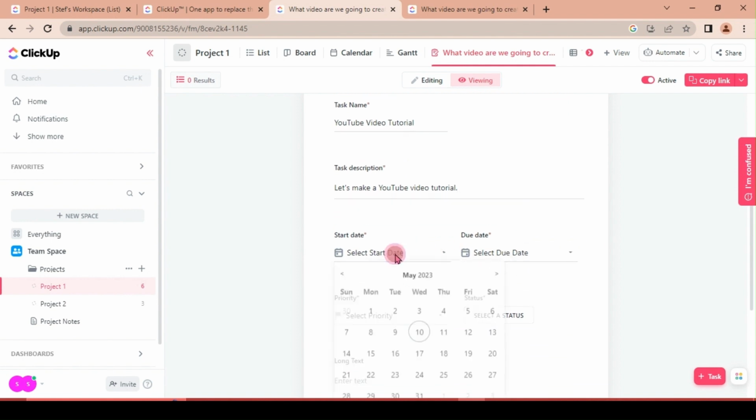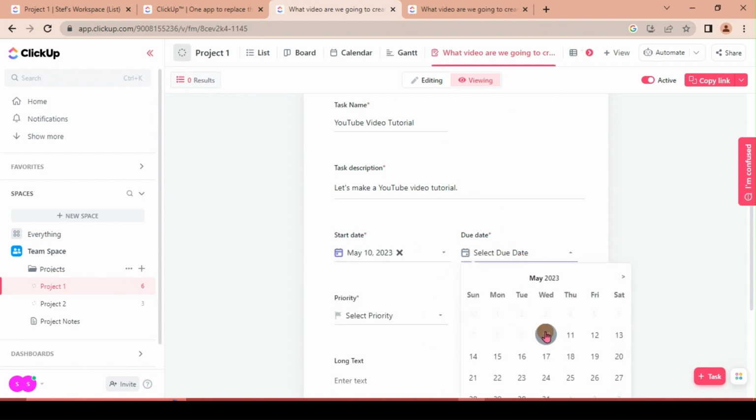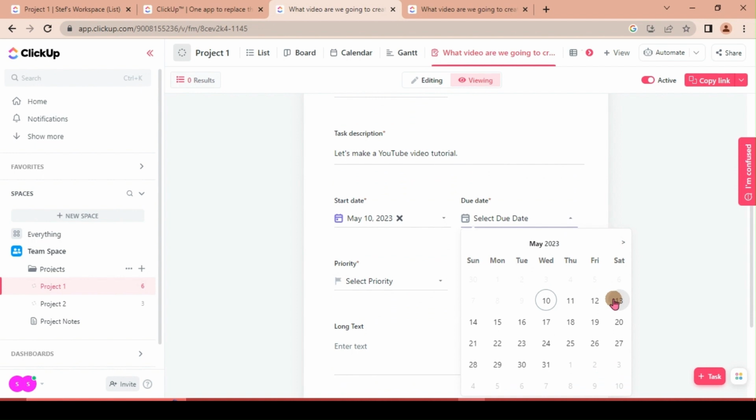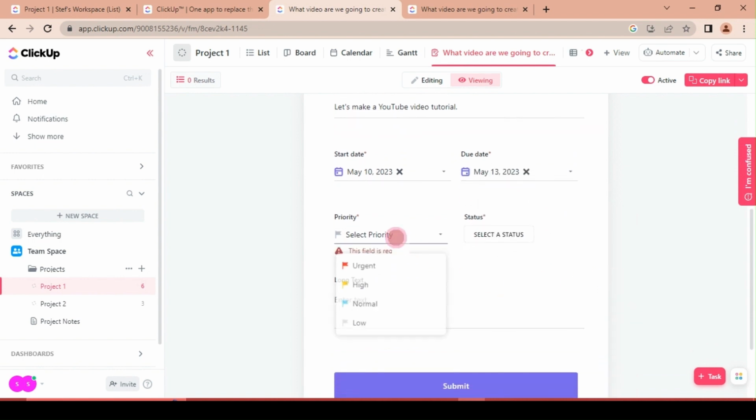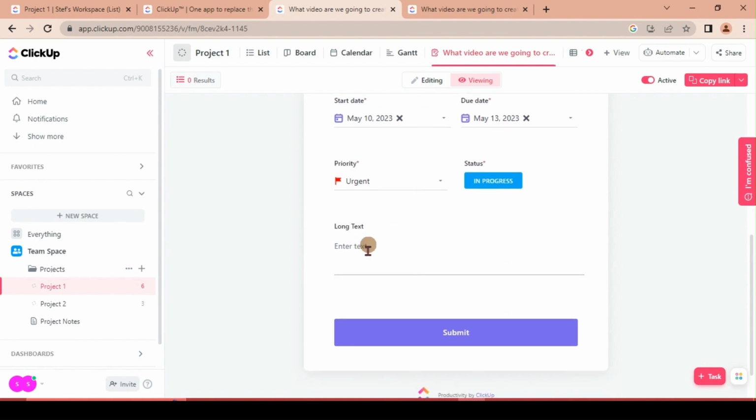For the start date, let's say we're going to start May 10 and we're going to end, let's say Saturday, May 13. Priority I would select urgent. And for the status, let's say in progress. Again, we don't need to fill out this field since it's not required, so just submit.